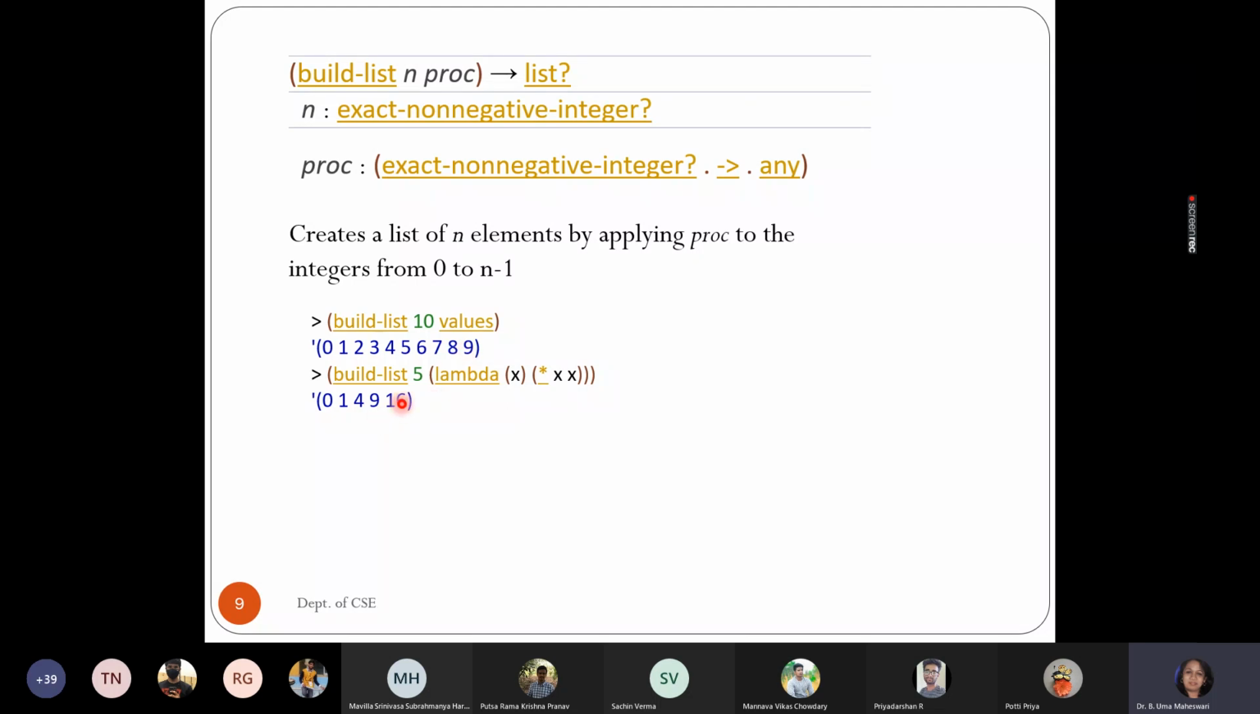And for build-list, the second argument can also be a procedure. You can apply some logic for generating the number. For example, you can also have a random number. But here we have the square of x. So x will start with 0, 0 into 0, and then take 1, 1 into 1, 2 into 2, 3 into 3, 4 into 4. So this is my logic. You can also have a lambda procedure and write a logic inside, not only the square, you can have some complex expression as well. Okay, so this is a specialty of build-list.